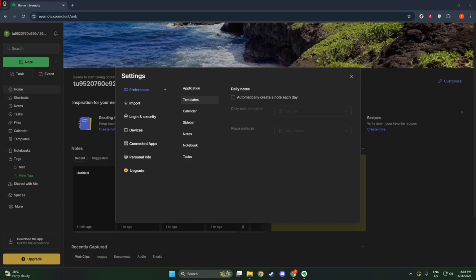Once you're in the settings, look for an option labeled Preferences. Within the Preferences menu, you'll see various options for customizing how Evernote works for you. Our focus here is on managing templates, so scroll until you find the section titled Templates. In this area, you're going to pay particular attention to the option that says, Automatically create a note each day. You'll notice there's a checkbox next to this option.